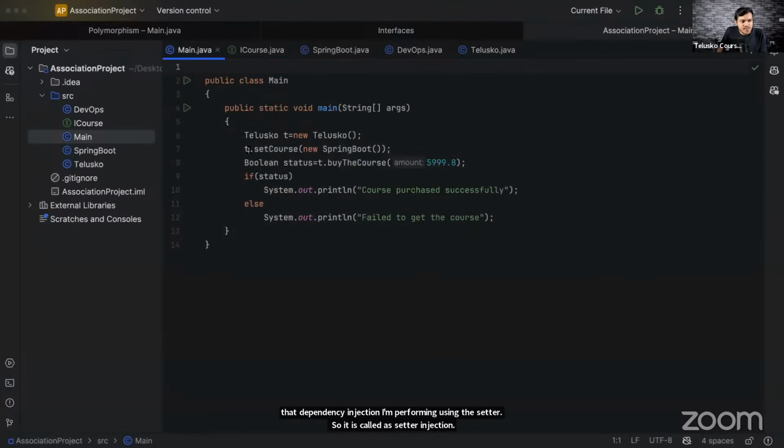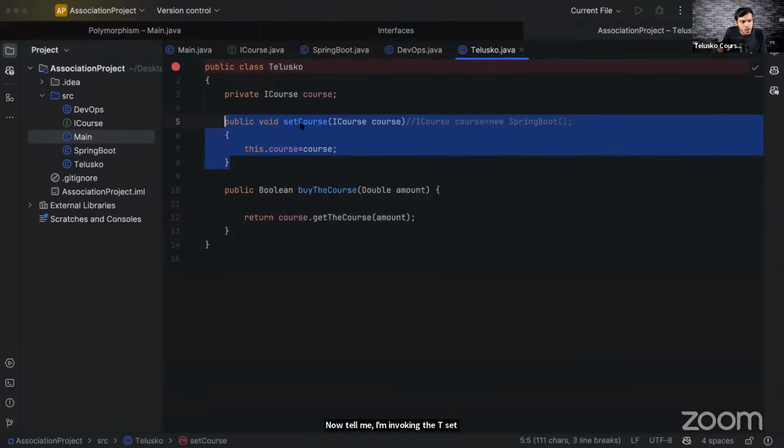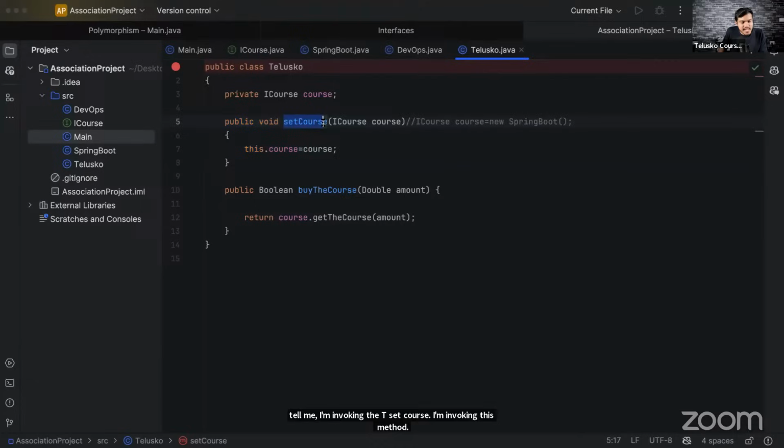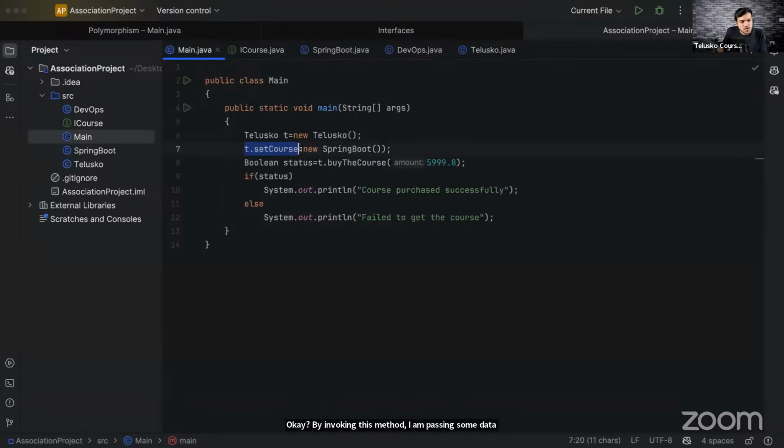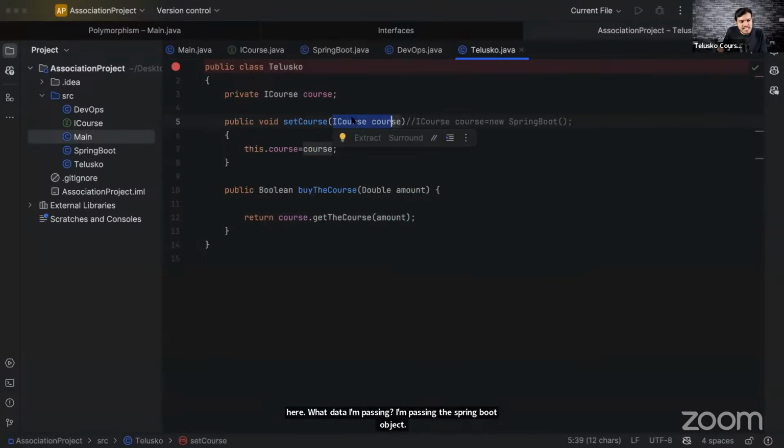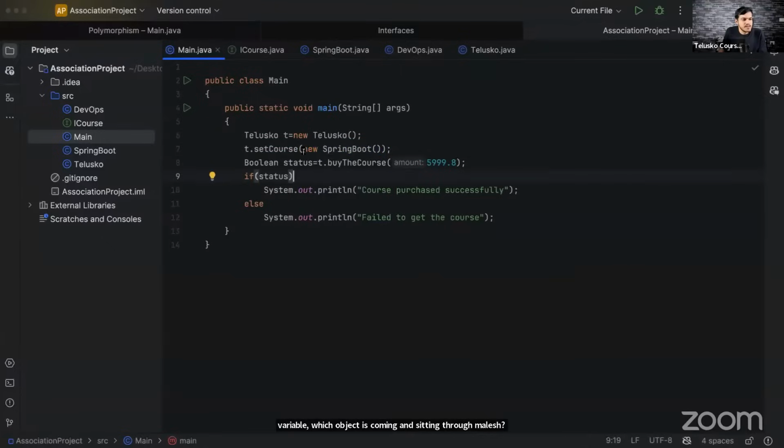Now tell me, I am invoking the set course method. By invoking this method, I am passing some data here. What data am I passing? I am passing the Spring Boot object. If I am passing the Spring Boot object, what is coming and sitting inside this course variable? Which object am I passing from here? Spring Boot object. Are you there in the class?